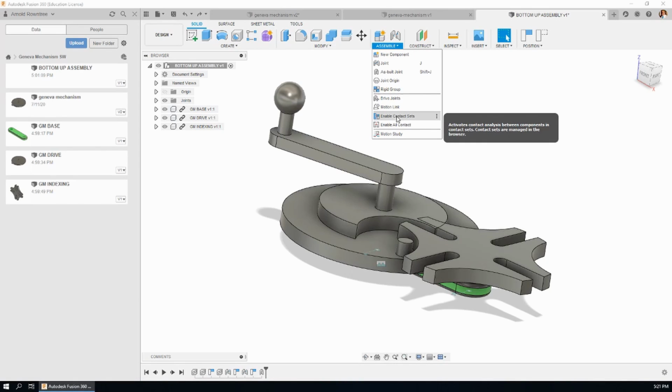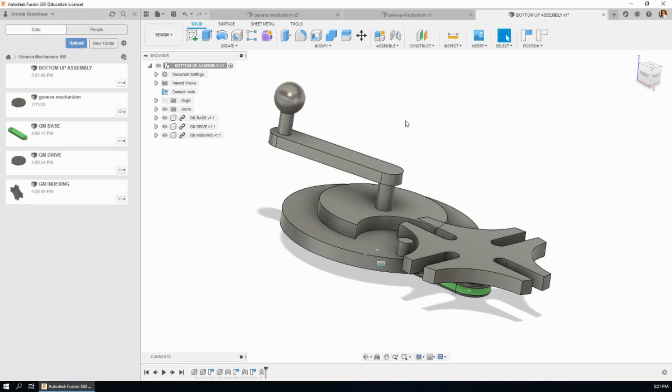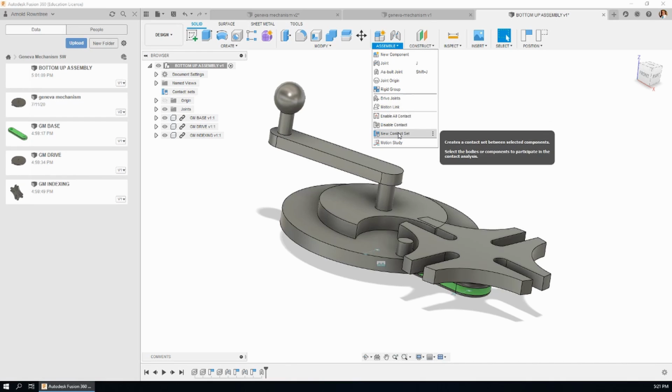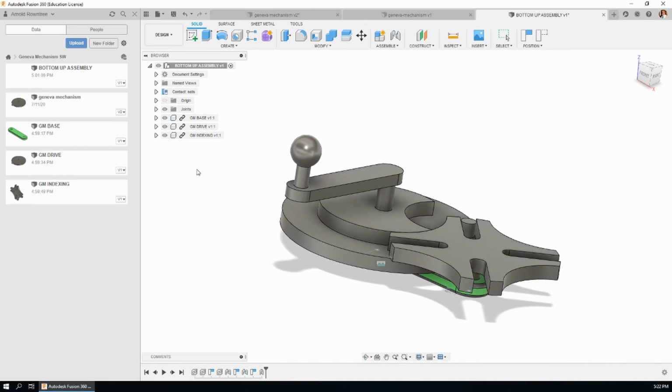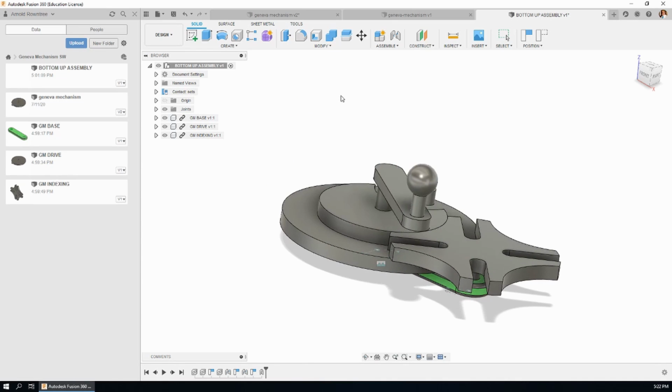In order to get a more realistic motion in our assembly, we go to the assemble menu and we click on enable contact sets. And you notice what that does is puts another folder in the design tree. Go back to the assemble menu and we'll make a new contact set, which opens up the dialog box. We need to select two or more of the bodies. We'll go for the drive wheel and we'll go for the indexing wheel. Click OK. And when we grab hold of the handle, you see that we're getting a much more realistic motion in our assembly. And this is how the Geneva mechanism is supposed to work.